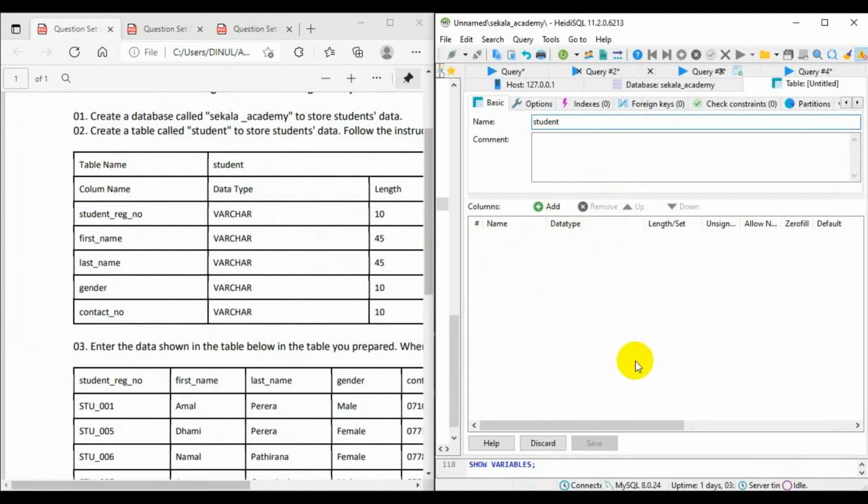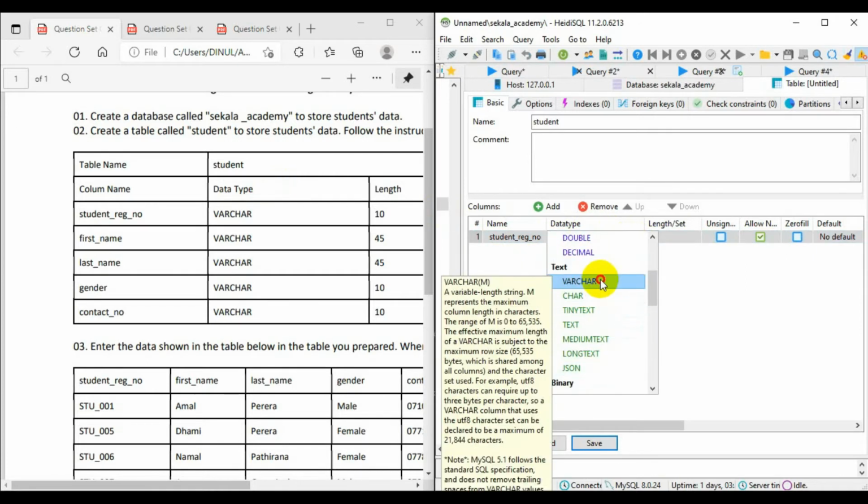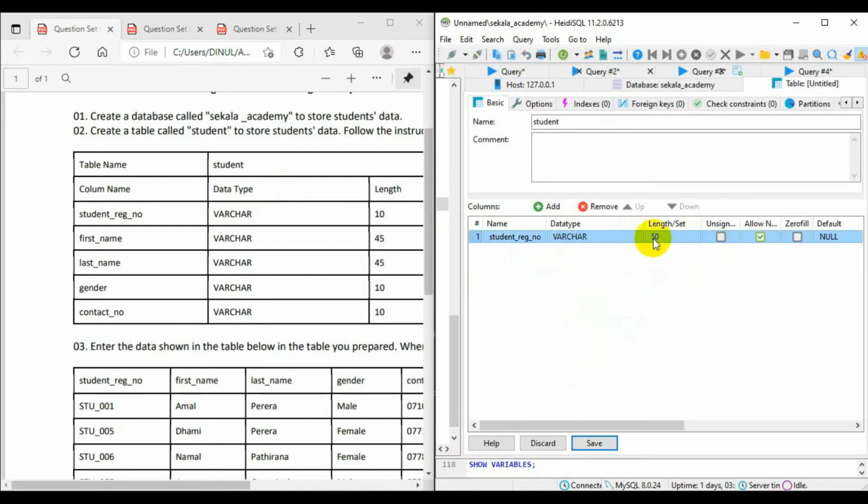Here in this panel I am going to add the columns. My first column, number 1, the name is student registration number, and the data type is varchar. I just have to search for varchar here, I have entered the term varchar, and the length is 10.